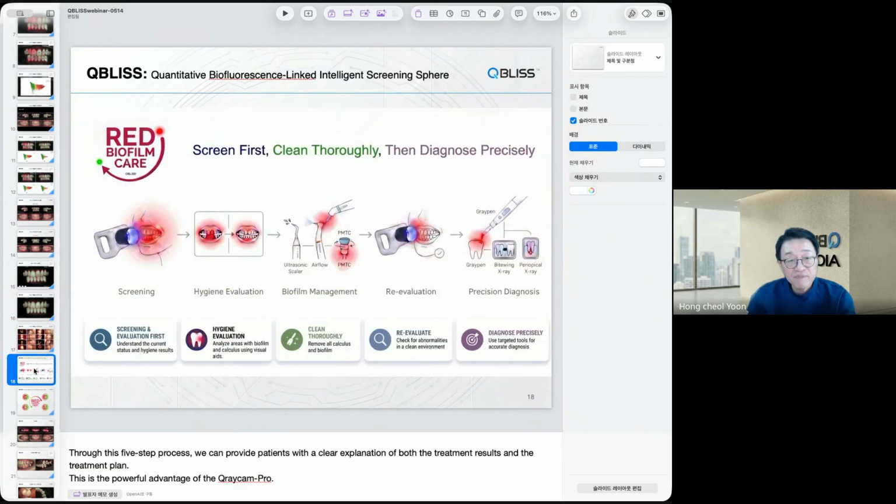So 5 step, the protocol, I said, the red biofilm care. This is very, very useful. We can provide the patients with a clear explanation of both the biofilm care result and the treatment plan. Yeah, that is the reason why I said the most important device is QACAM Pro. This is a powerful advantage of QACAM Pro.